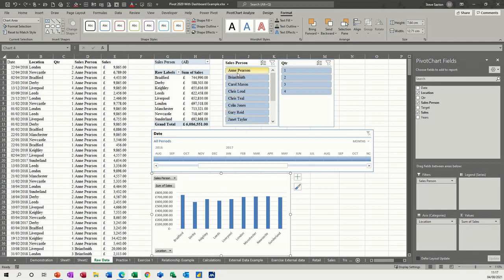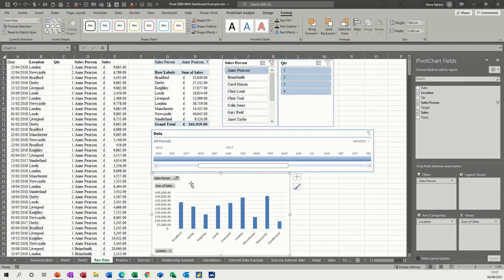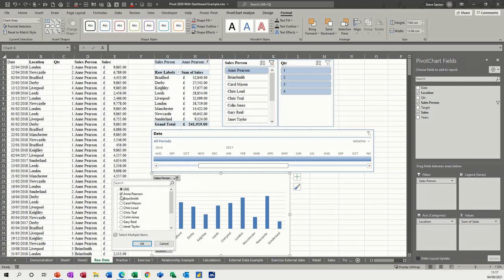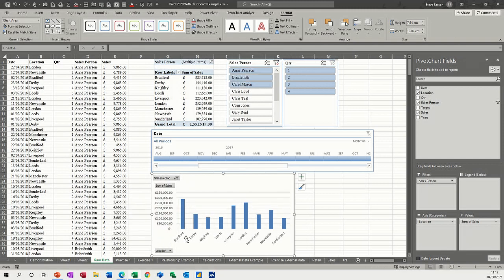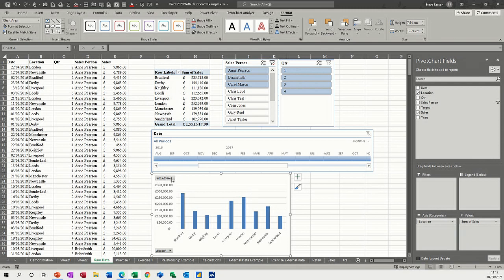So now if I click on Ann Pearson, you see Ann Pearson's stuff, and I can also go in there and click Brian Smith, Carol Mason, and then OK. So this changes, that changes, this changes, everything is linked. However, if I take the salesperson out of this box, you see it disappear from there.